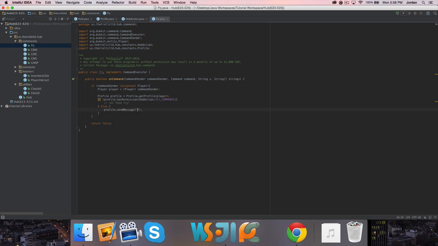Profile.sendMessage. We can use color codes in here. We can do some fancy stuff here. We can say like HubProject, and let's actually change this, like &6 and F and L maybe. I don't know, this will probably look really bad, but it's okay. We'll go ahead and set this to be "You don't have the permission" plus HubAction.FlyCommand.getPermission, exclamation point. So that'll be one way of testing it.